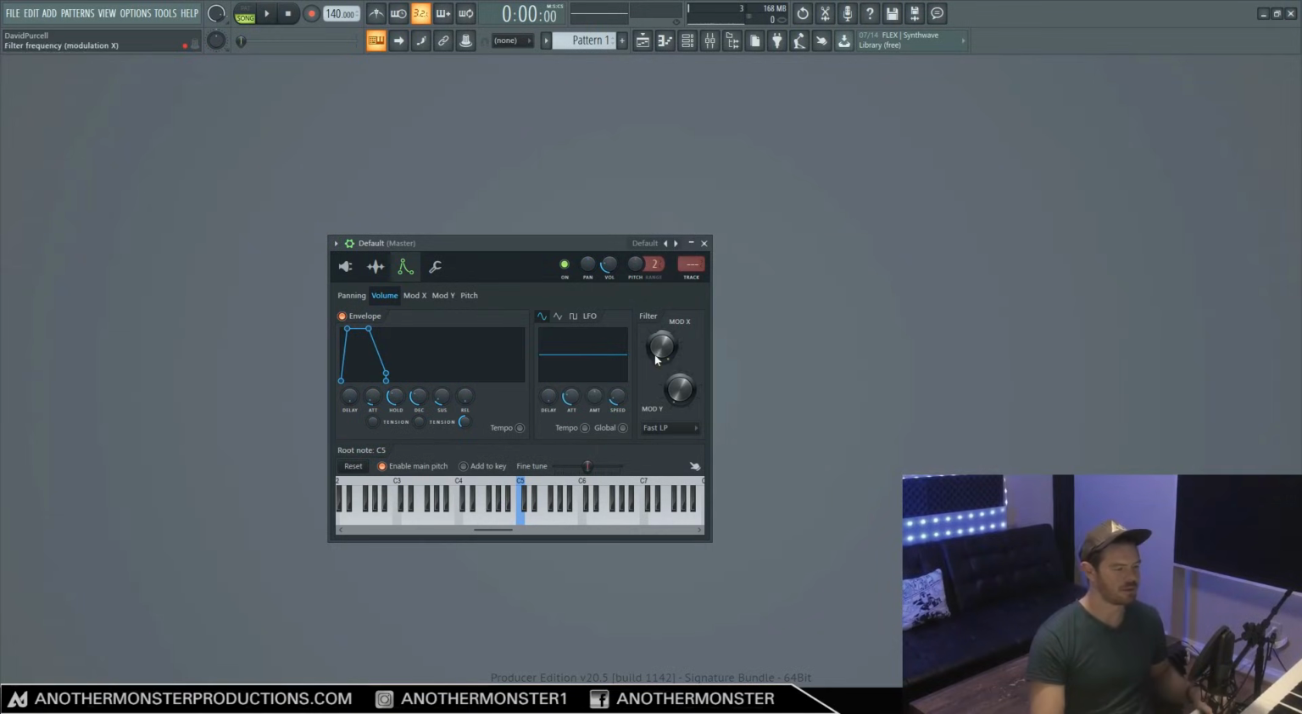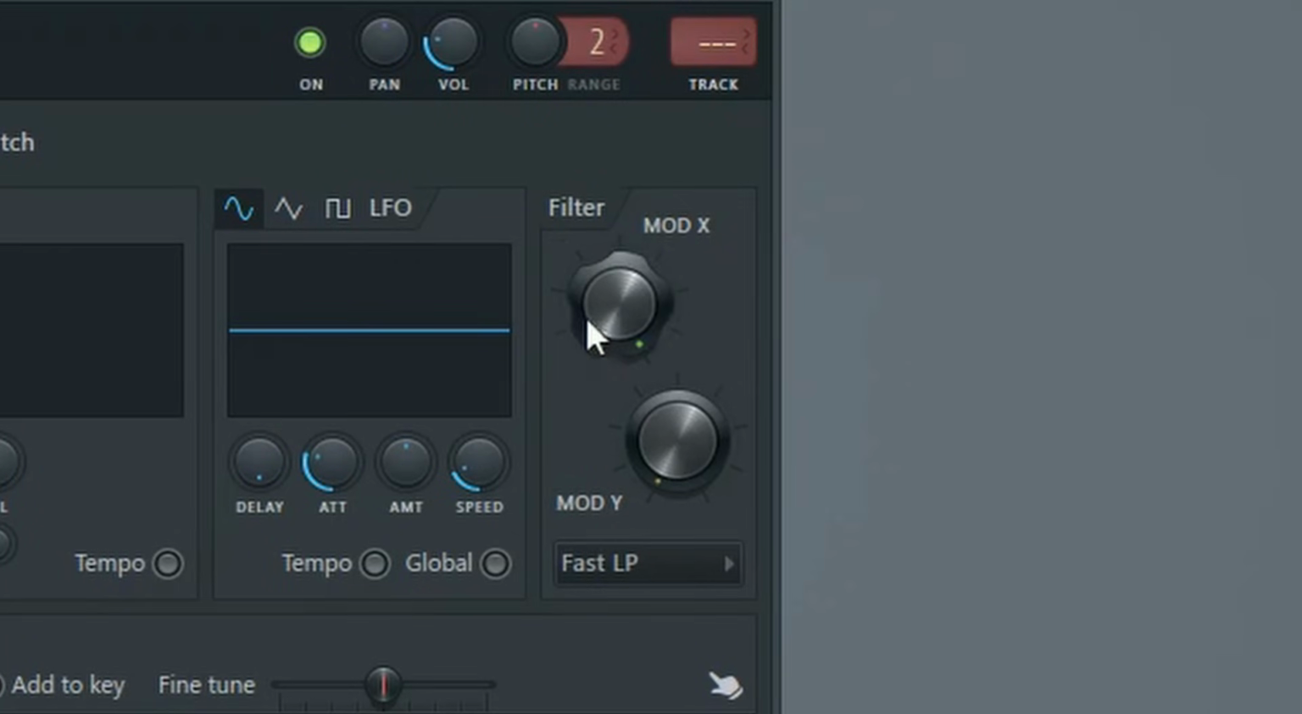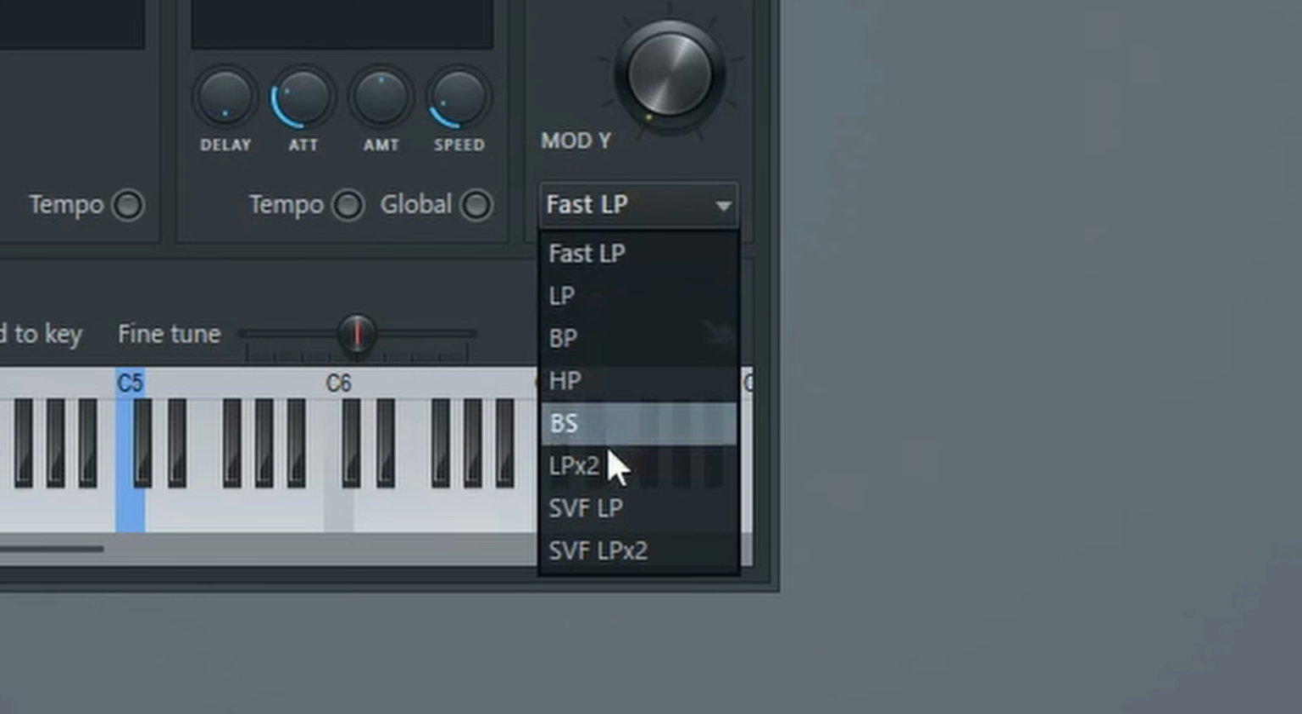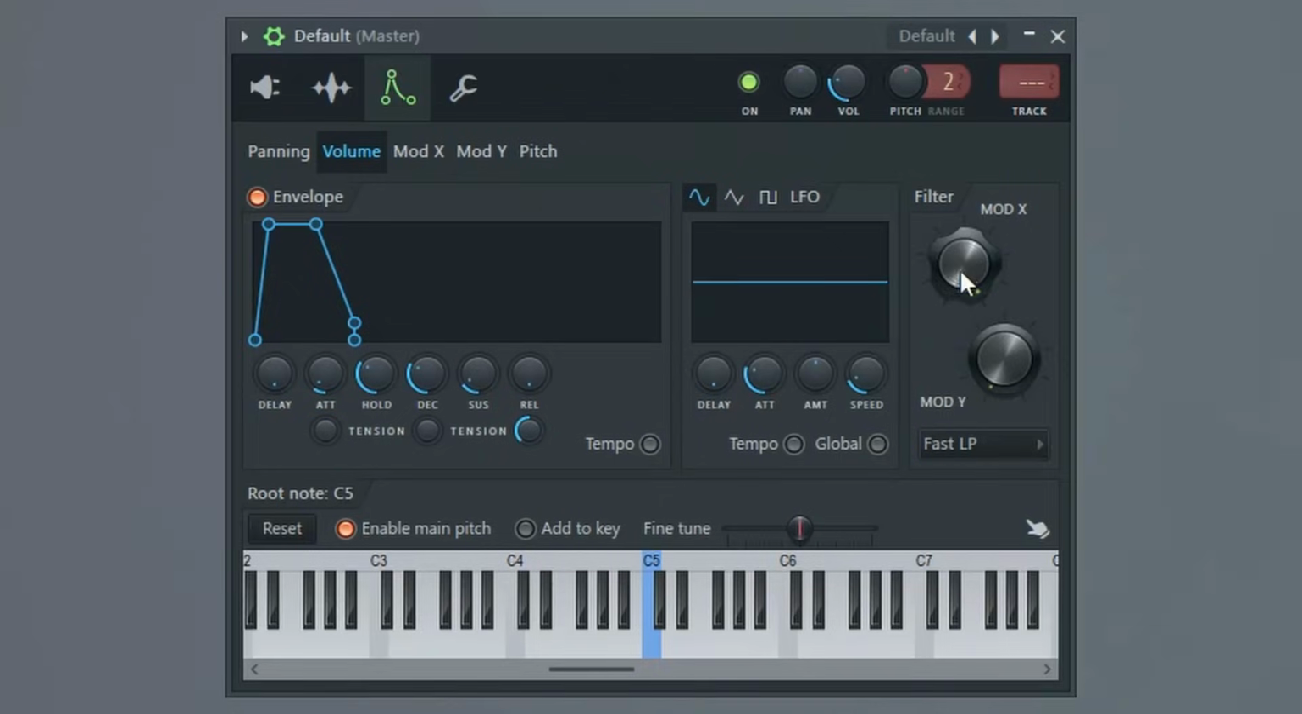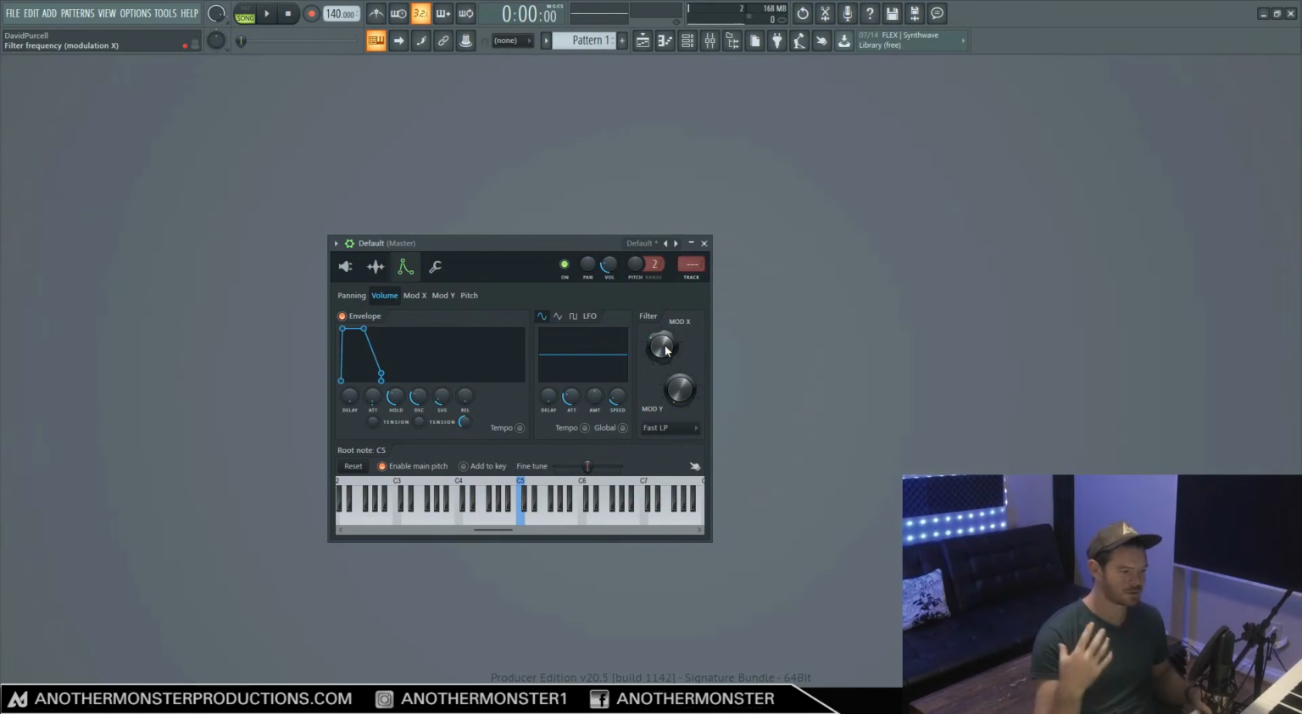And the last thing I want to briefly touch on is our filter section here. Again, another very standard feature of synths. We have the option to choose between various filter types down here. And then we can use our mod X and mod Y to change how much is being filtered out. And then I think the mod Y controls the resonance, at least for this particular filter type. So we're filtering out those higher frequencies there, and then adding some resonance there. So again, all standard stuff.